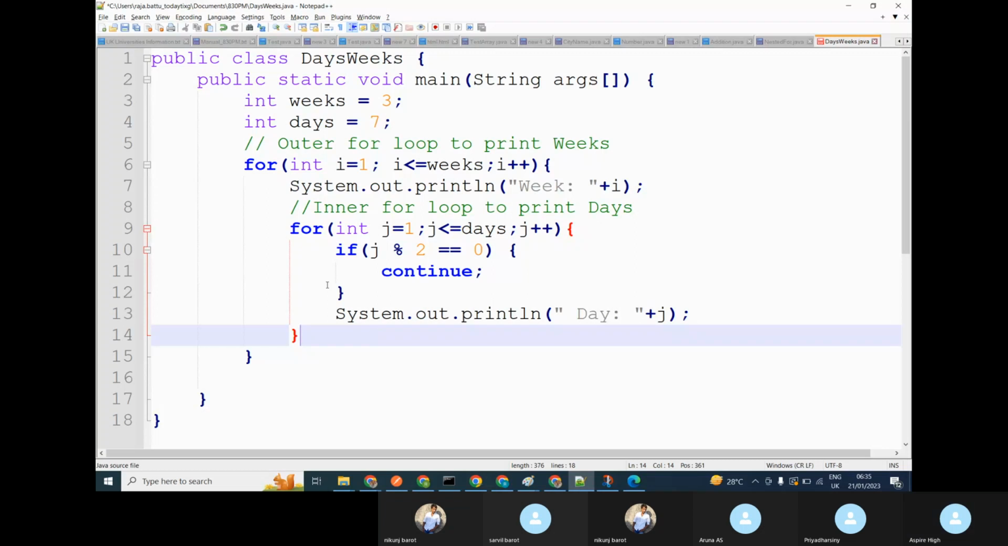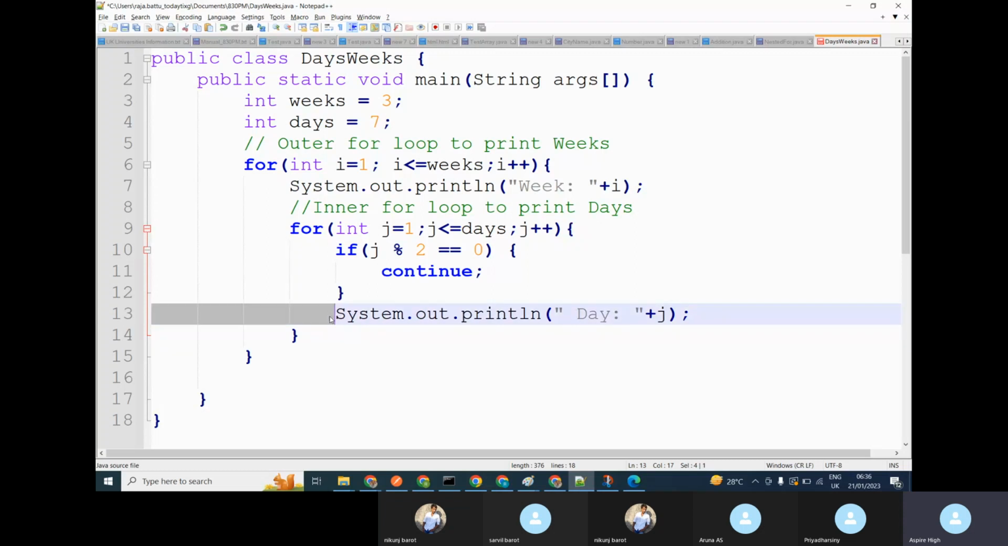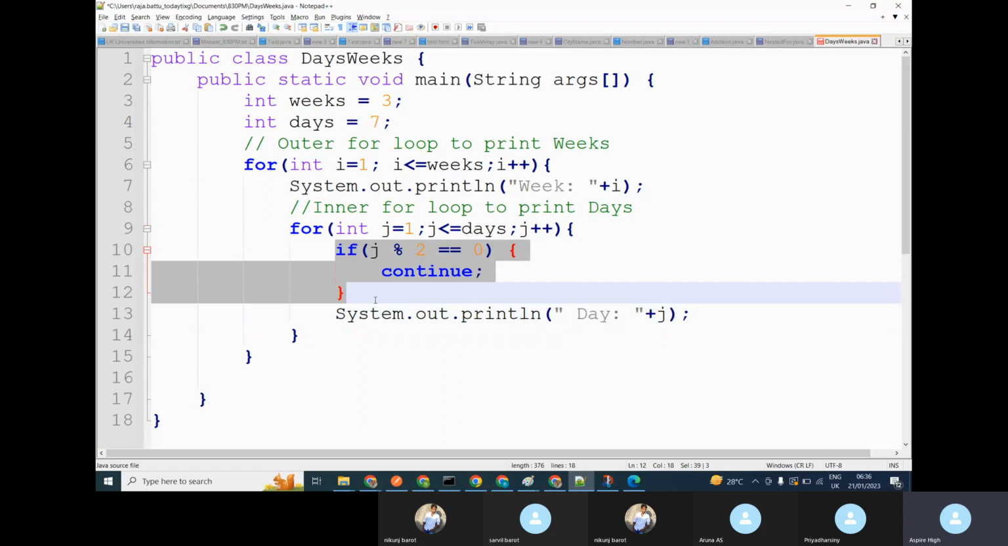Okay, don't worry. So j is equal to 1. If j divided by 2 equals 0, then it will skip that iteration, the total iteration. It won't come and print here. If this condition is satisfied, then it won't print this value.